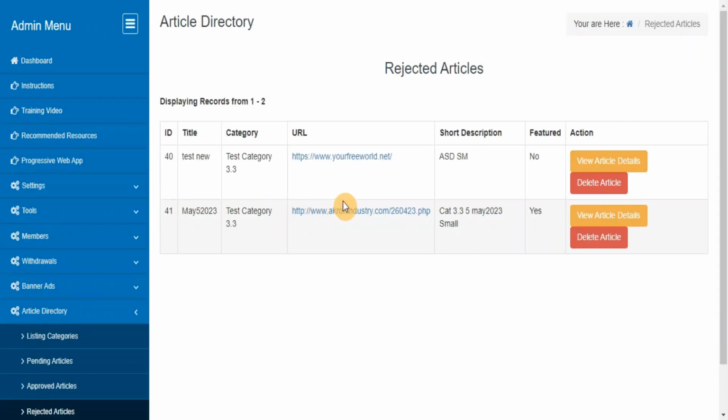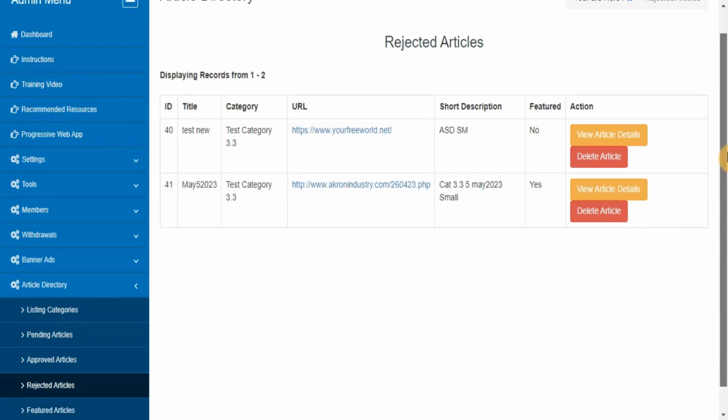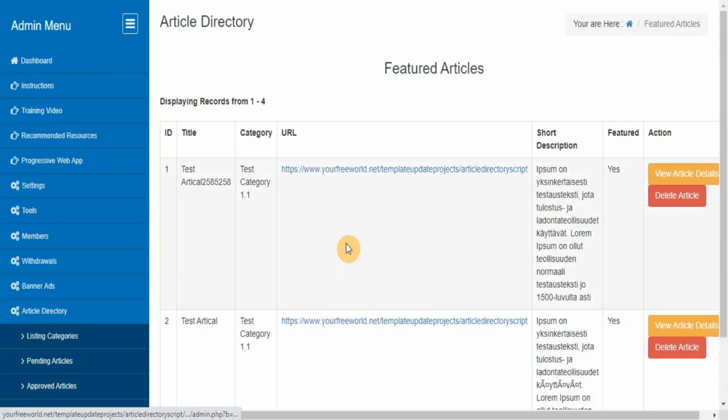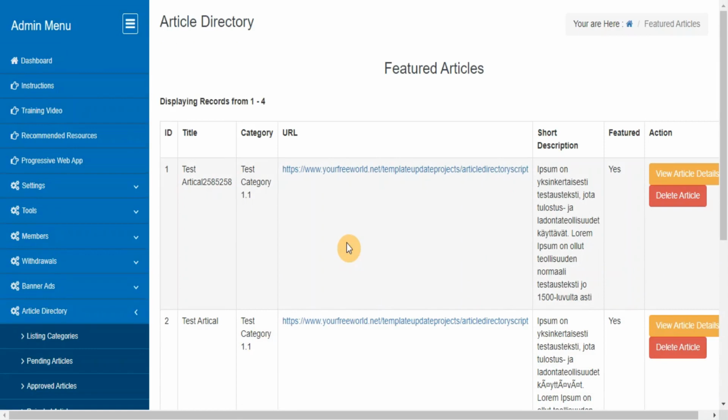Rejected articles. This section lets you track details of all the articles added by your members which are rejected to be used at your site. Featured articles. This section lets you track details of all the articles added by your members which are paid and approved by you to be used at your site as featured articles.